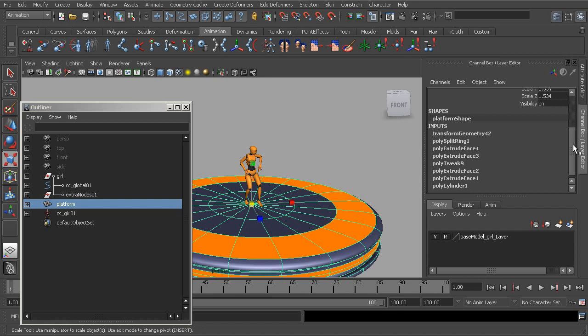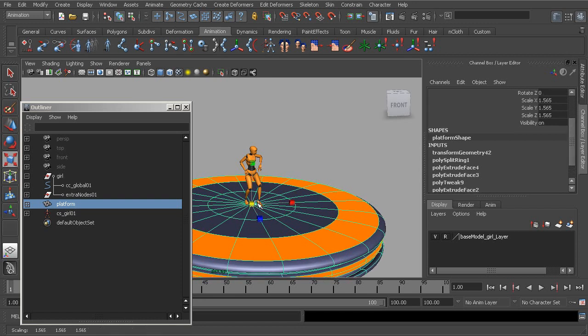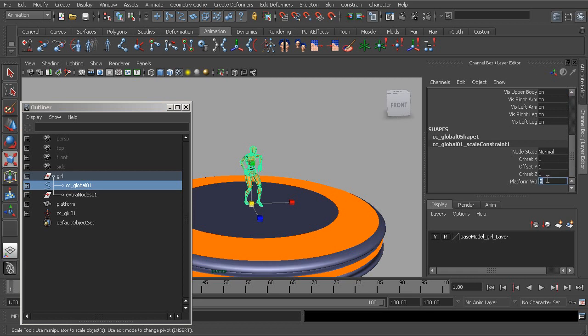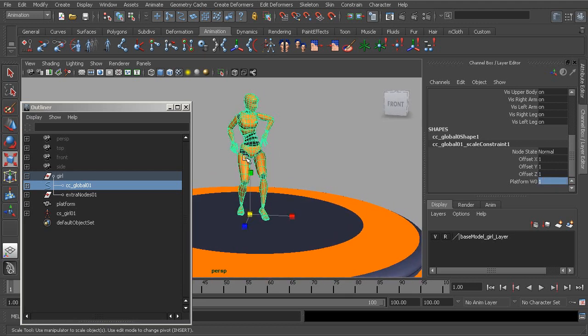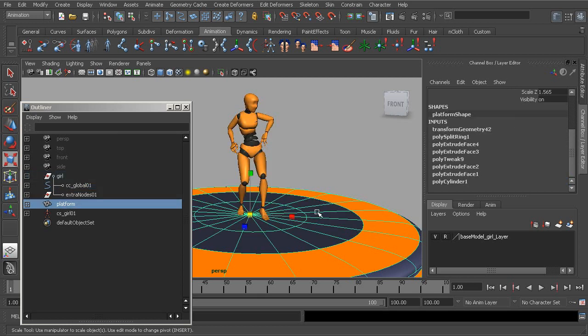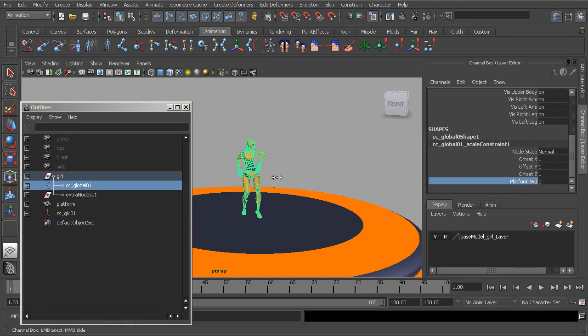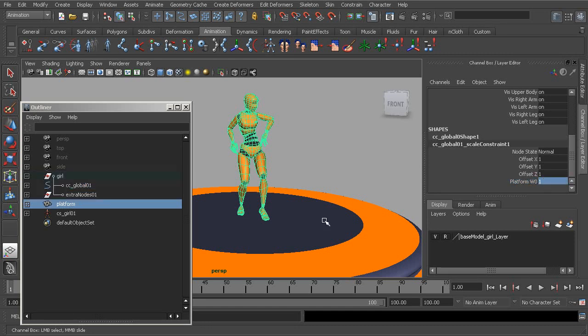Now if we were to increase the scale of the platform, move back over to our global control, and then turn back on our scale constraint's weight by putting in a value of 1 or 100%, notice how the character will shift in size based off of the change in scale of the target object. So again, we can go ahead and turn that weight on and off, and the great thing is we can animate that change. So that's really neat stuff.